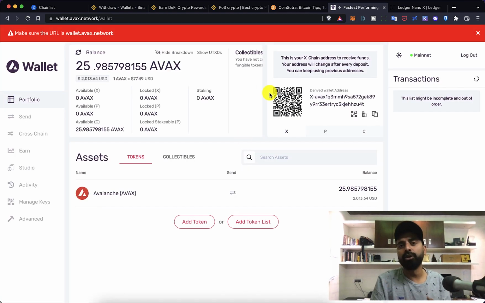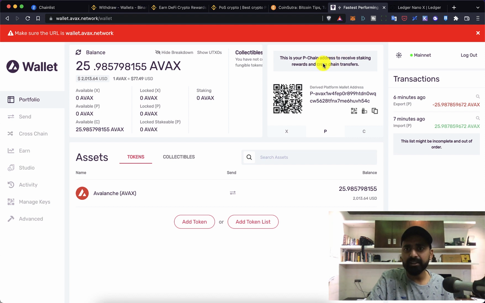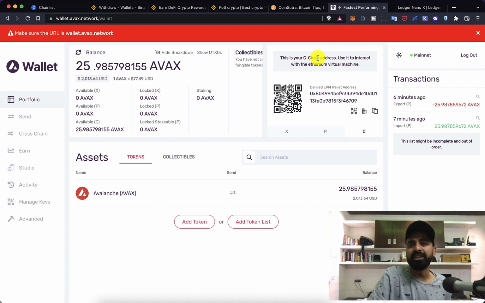So your screen would look something like this, depending on if you're using Ledger or any other way to log into this wallet. The very first thing you need to do is add Avax to your wallet. Here you can see three options: X chain address, your P chain address, which is the platform chain address, which is what we'll be using for staking, and then your C chain address, which is the contract chain address, which is where you would be first receiving your token.